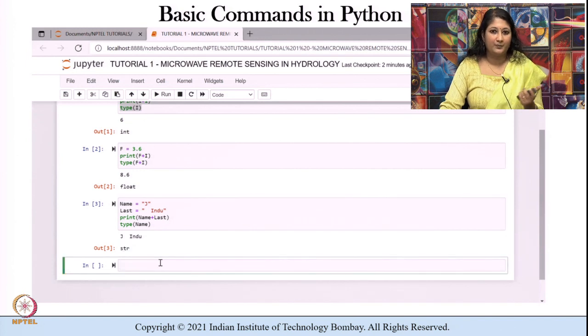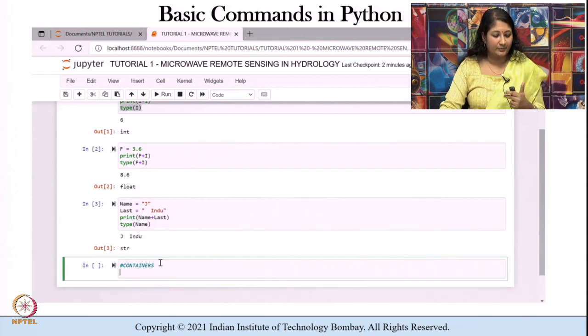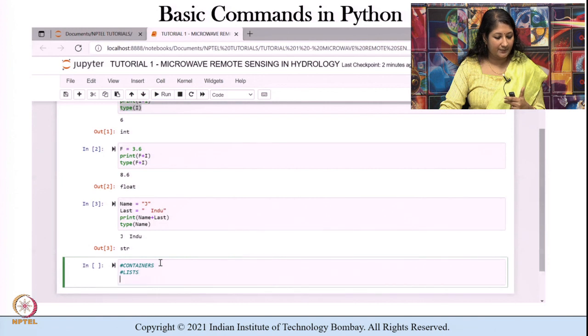Okay, fine. Now, let us try to look at data structures which can contain or hold more than one data in it. So, what we will do is we will try to look at the built-in data structures one by one, and we will start with list. Lists are usually written in square brackets and it can contain items of any data type.